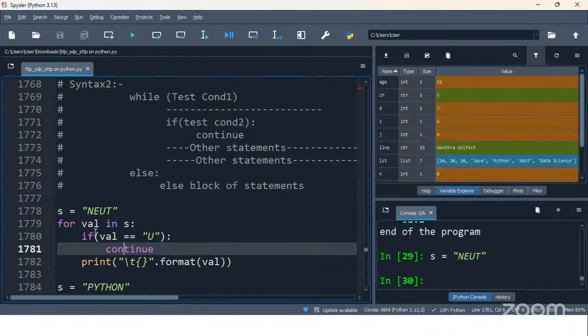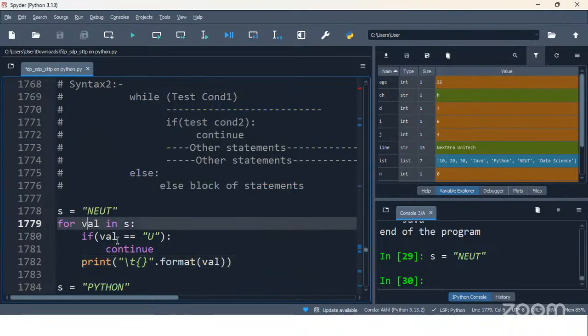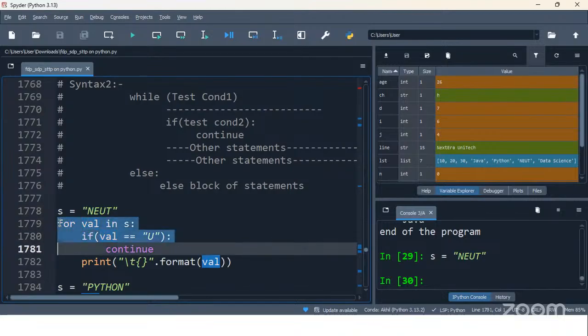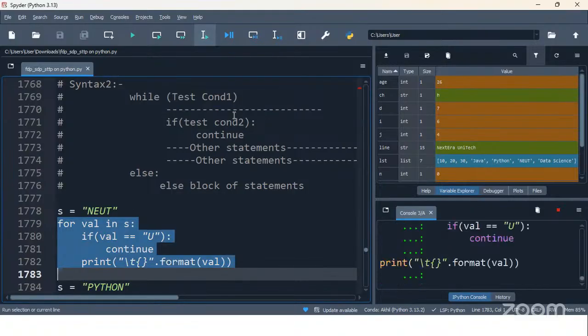Val takes u in the third iteration. Is the condition met? Yes. When the condition is met, it goes inside the if block and we are saying to continue. That means it skips the iteration, where it does not print u. Immediately val takes t and checks for the condition. The condition is not met. It prints t as well. So that means apart from u in NEUT, NET will be printed. I hope you are getting the point.